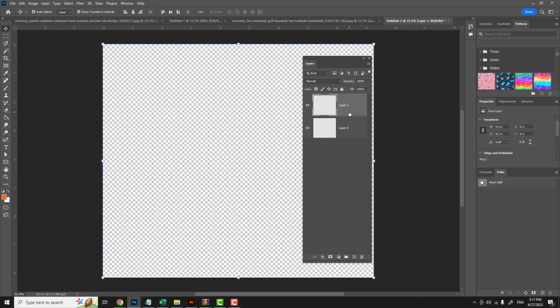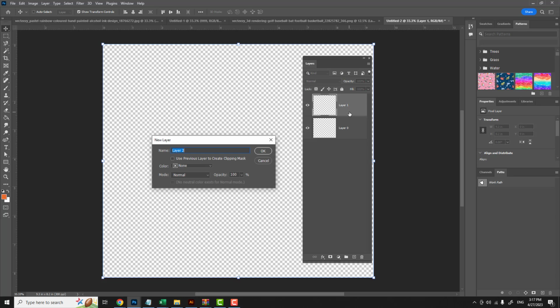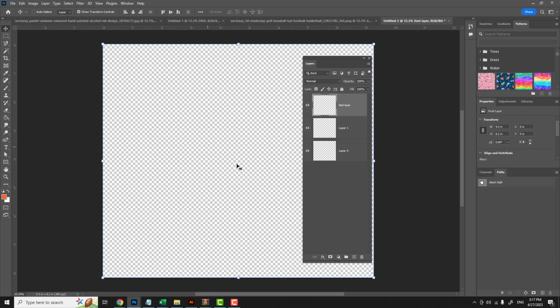We'll do it again, Control Shift N. It'll come up layer 2. We'll call this one test layer. Okay, so now we have 3 empty layers here. Let's click back in our first layer.